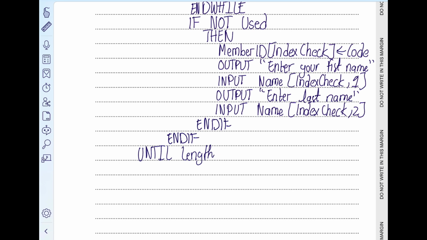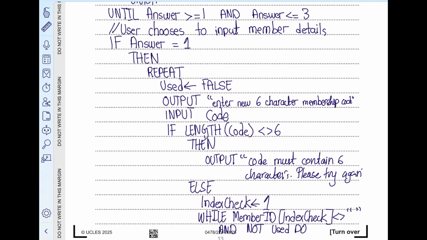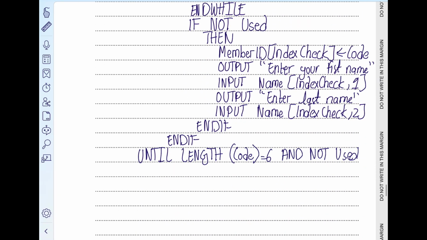The length, no, okay, again I have to make sure length is in capital. So the length of the code, this is my terminating condition. If the length of the code is 6 and not used before, then I would end the repeat. After that, I have one more thing: if the answer is 1, I also need to end this condition. End if.